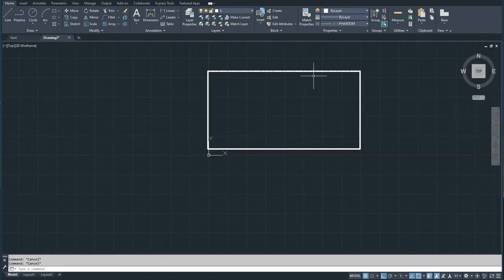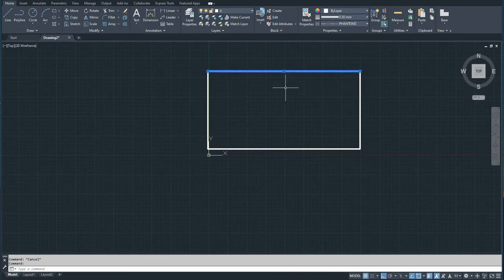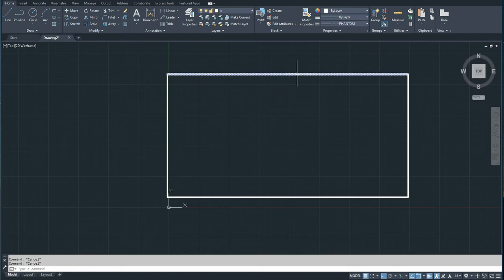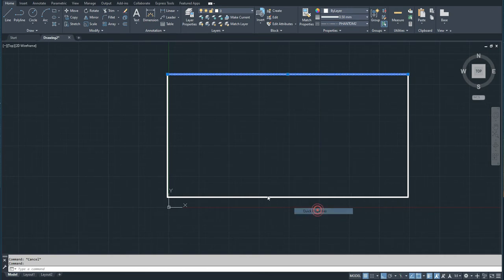By the way, how can we change the center scale? Click here, it is center. I will change back to the phantom. This is phantom 2, for example, but the segments are very small. How can I change the scale of this line? Click on this line, then right click, and here we have properties or quick properties. I will choose quick properties.